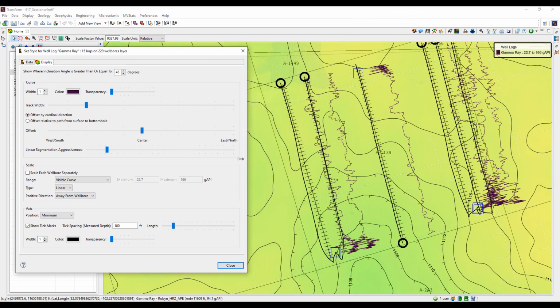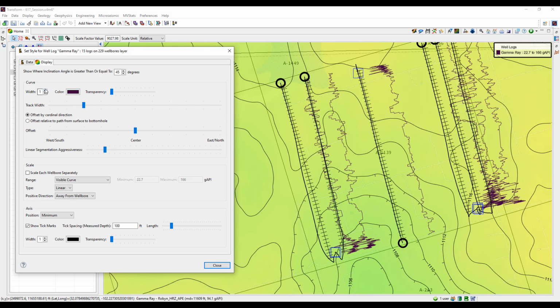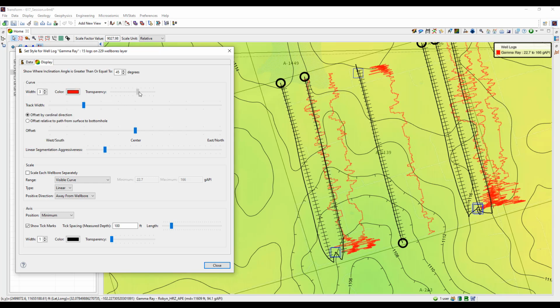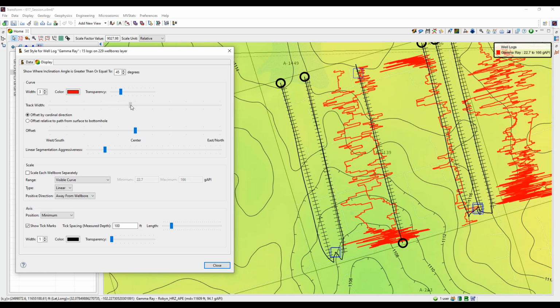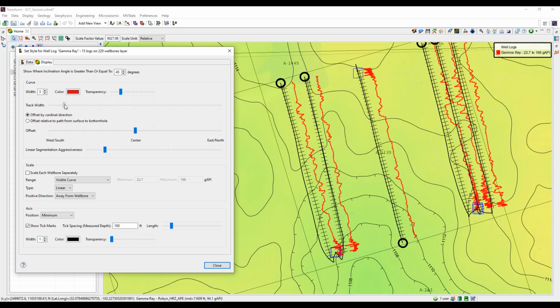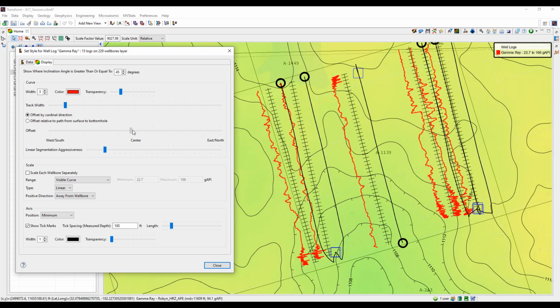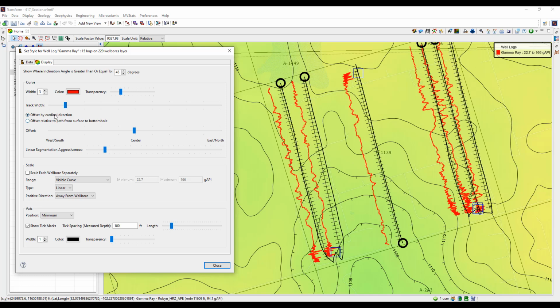Users can adjust the curve width, line color, and transparency. That's kind of in that portion at the top. Next, you can also adjust where the log is actually posted in relation to the well path. And you're going to have some options there that you can drag for the different offsets from west, south, center, east, and north, or even offset relative to the path from a surface to the bottom hole.